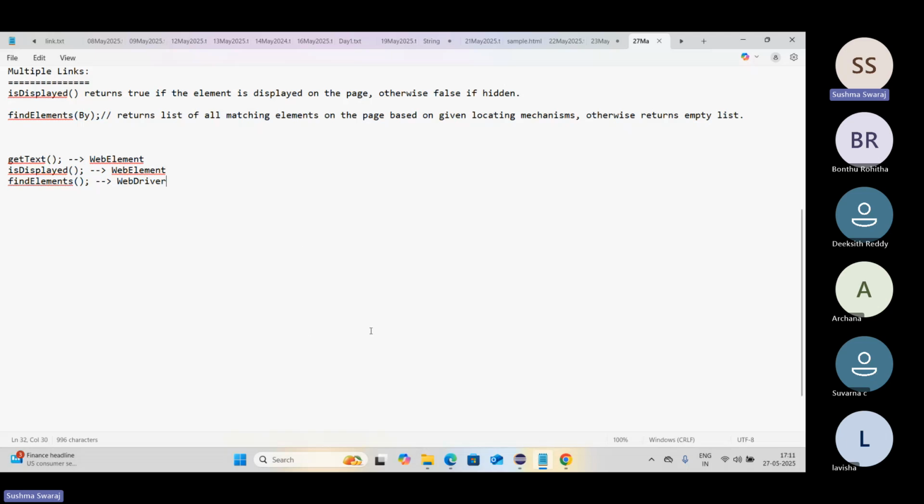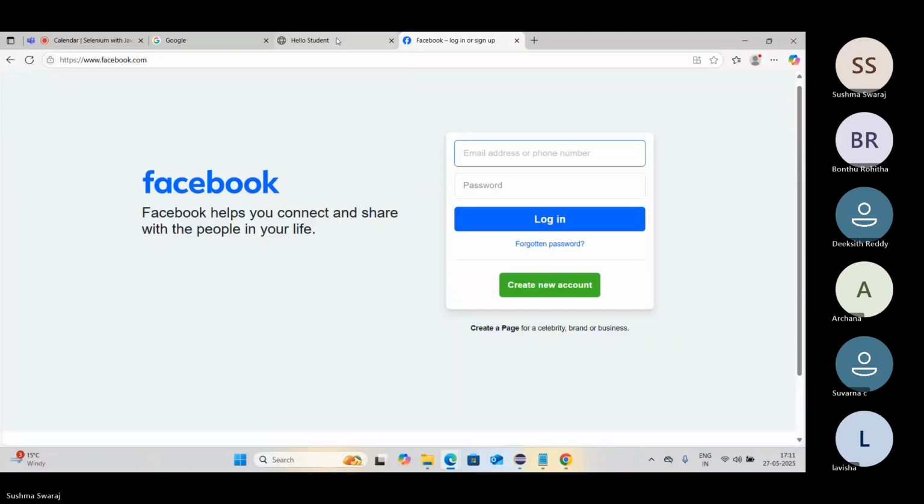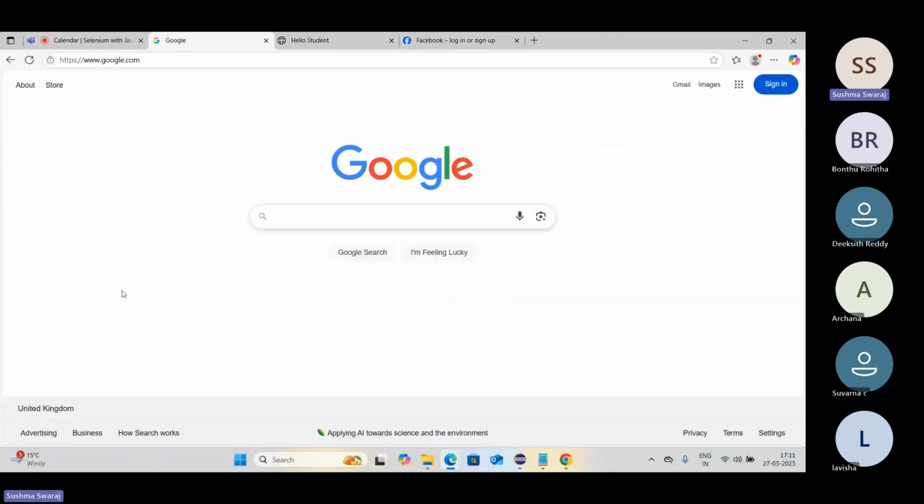Any questions so far? Is it clear about find element and find elements? Is it clear, or do you have any questions for me? Any questions on this one?